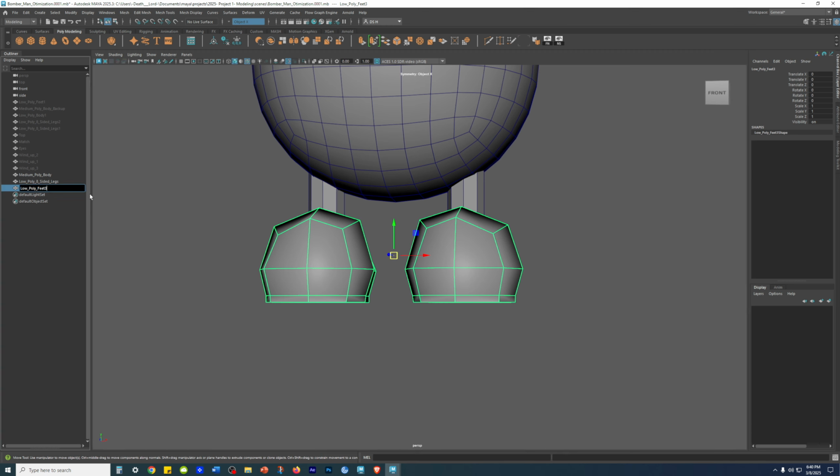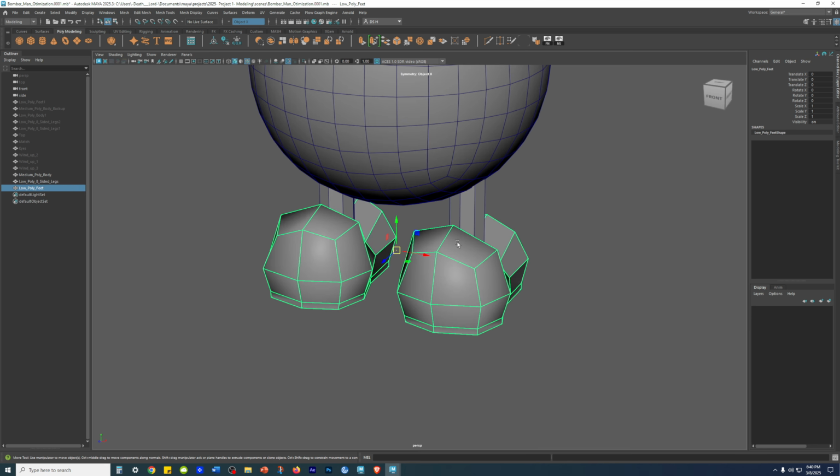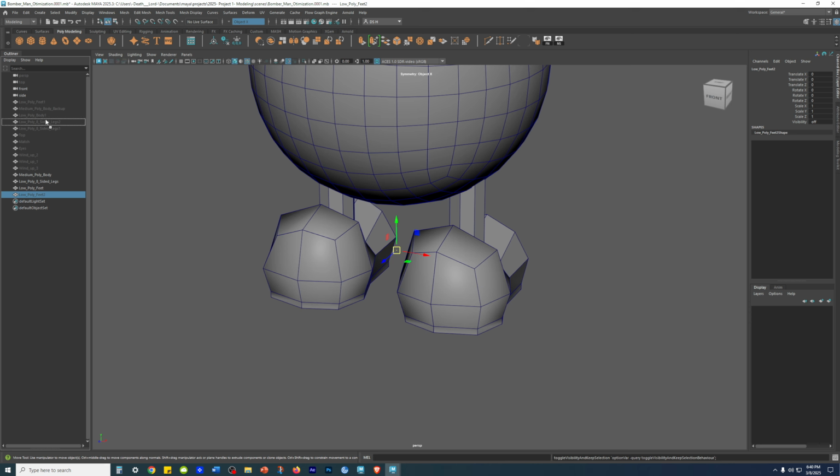I'm gonna name this low poly feet. Yeah, just low poly feet. And as a matter of fact, I'll make a copy of that too. Press H to hide it. Dump it up here. This one, I'm going to delete that because that only has 1 foot.